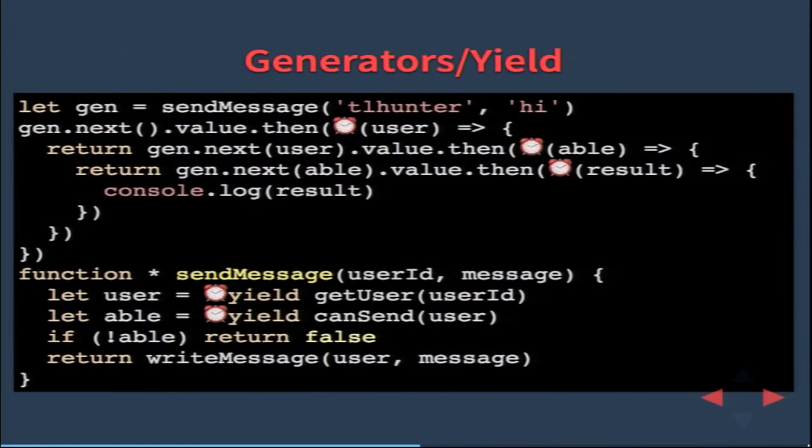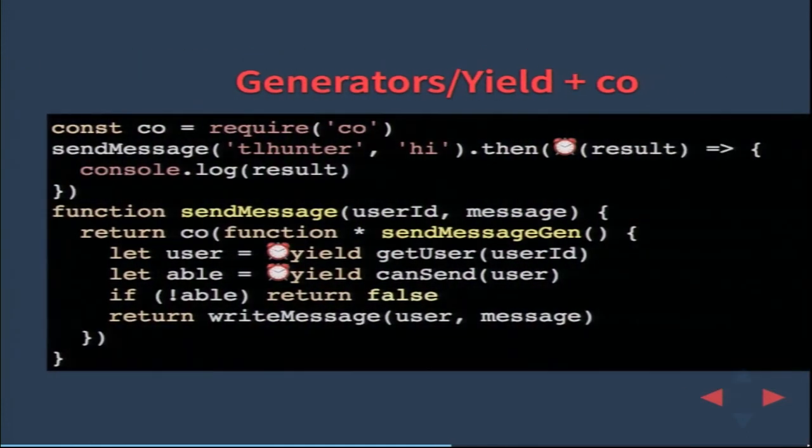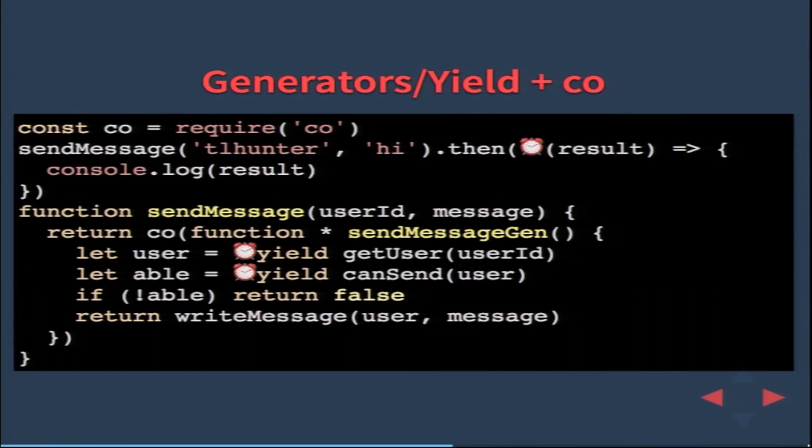But a good thing about this code is that we are much closer to our ideal situation, where at least the send message function code is nice and vertically aligned. So luckily for us, there's this cool library called Co. What Co will do is wrap a generator and return a promise. Each time we yield a promise from the generator, it will wait for that promise to fulfill, and then pass the result back into the generator.